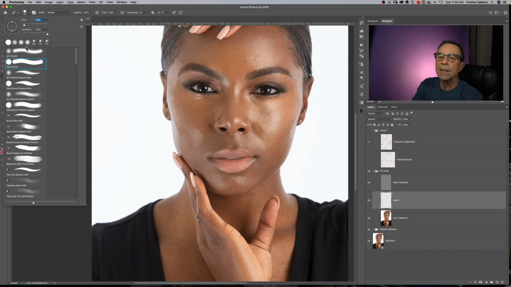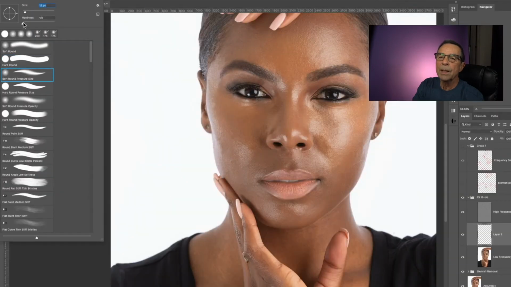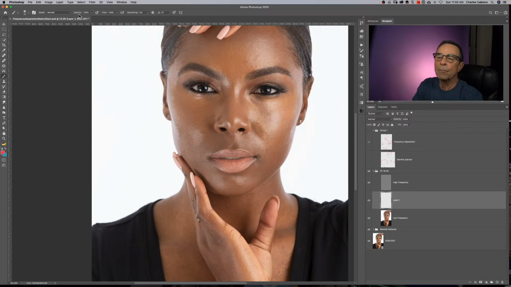We want a soft round brush, very soft actually, and our opacity could be 100, but our flow is going to be the key here. We want to build up the effect, so we should use a very low flow when we're working with smoothing out the skin.